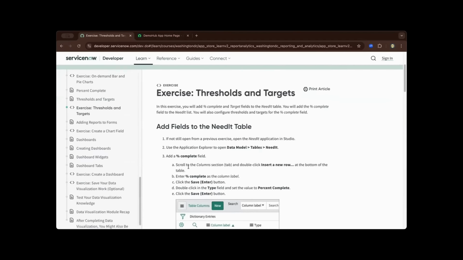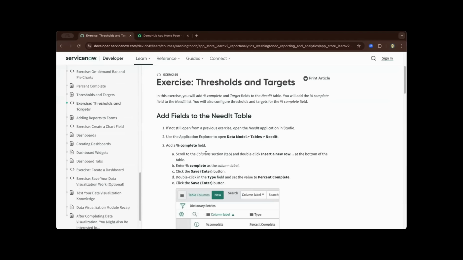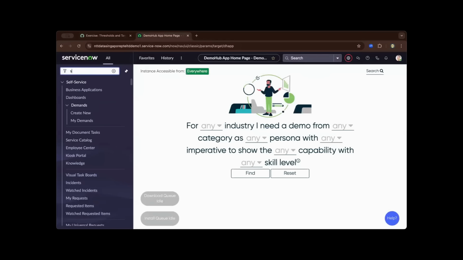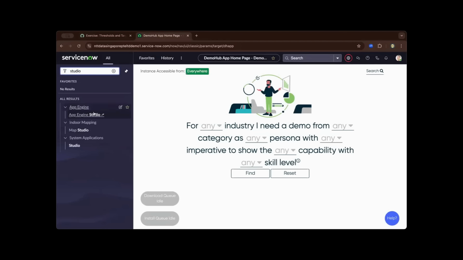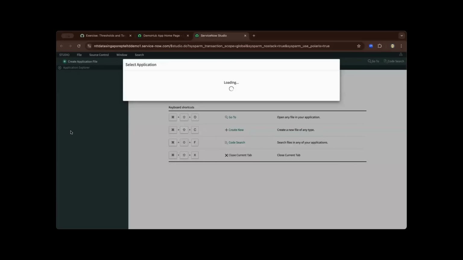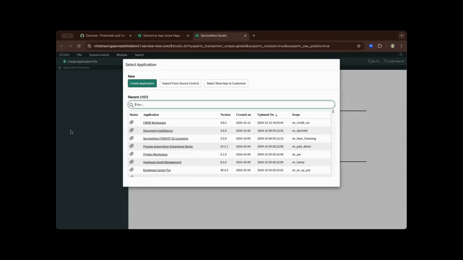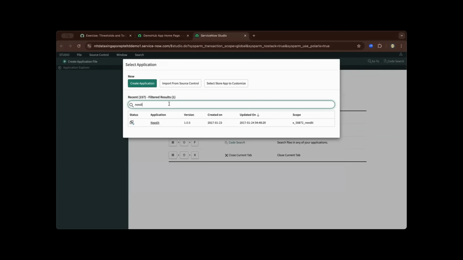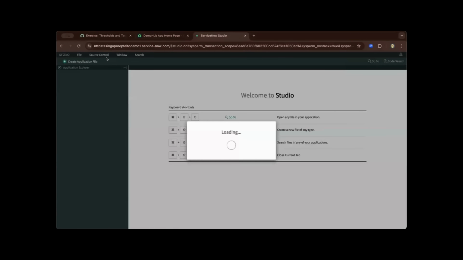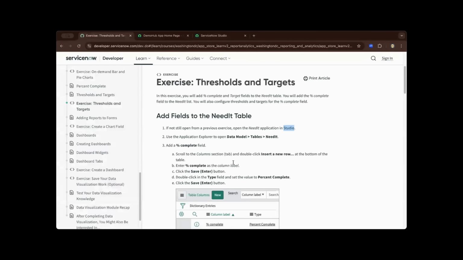To get you started, we need to navigate to the studio. So let's open the studio. As you follow along, you type studio in the upper left, then it will come up. And you need to navigate and open Need IT, the Need IT application that we've been working on from day one. So let's open that.